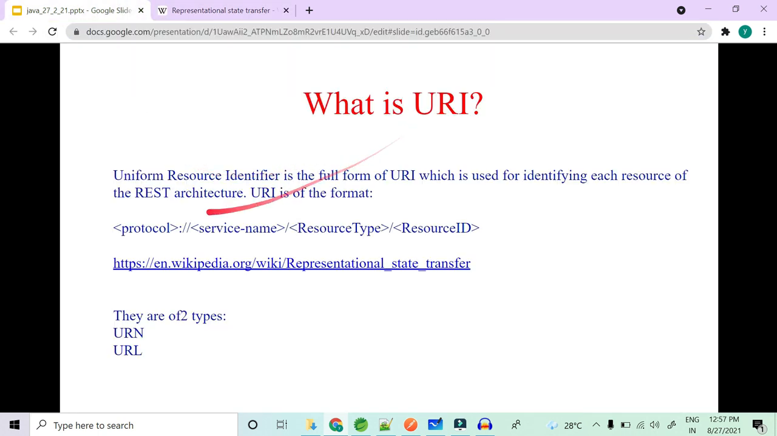So what is the format? The format of a URI is always protocol, then service name. What is my protocol? HTTPS is my protocol. What is my service name? en.wikipedia.org. Now comes the resource type. The resource type is wiki. Then what is my resource ID? This is the unique identifier of all the resources present of a particular resource type on a server. So this is my unique resource ID, and hitting this particular URI, you will get something as a resource.